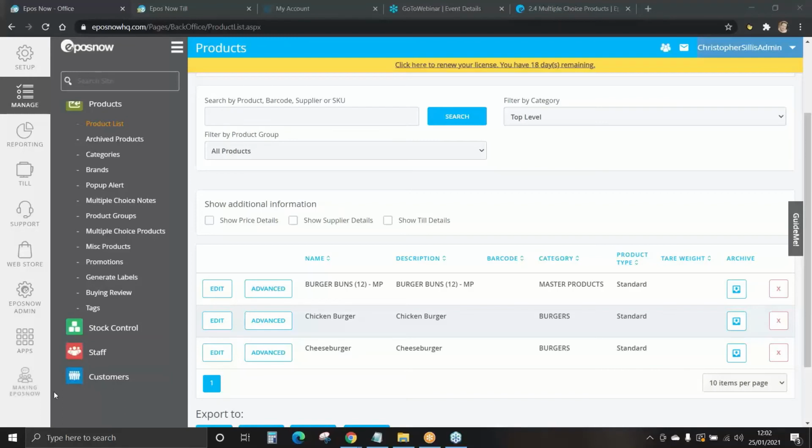Master products, step three. We've now completed steps one and two. Step one, adding the child's product. This is the dish or menu item that the customer will purchase. Step two, creating the master product. This is the bulk ingredients or products that you purchase from your supplier. Step three, we now need to link the two together. This will calculate our correct cost price and also calculate our profit margin for your child's product.